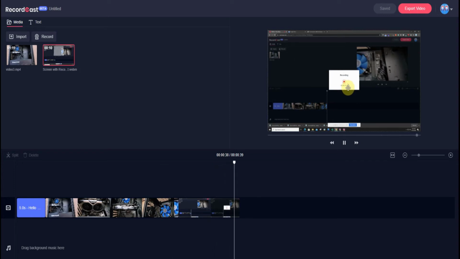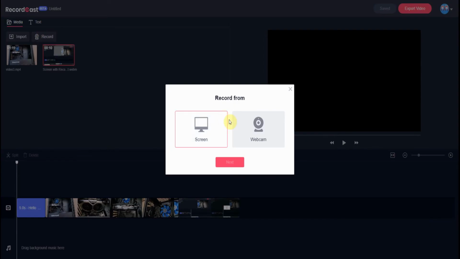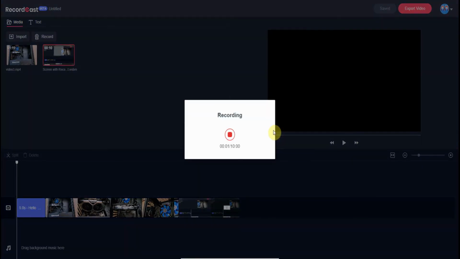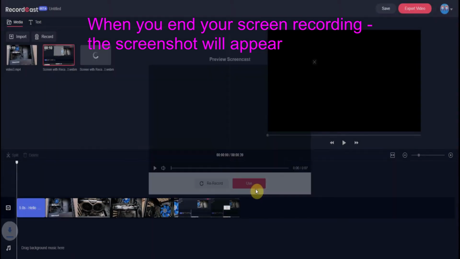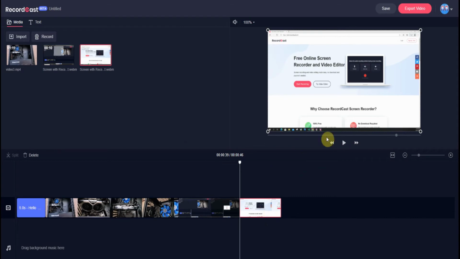So what you need to do is make sure you have another window, another screen open. Hit screen, next. So I'm going to use my other screen now. This second screen is on my second monitor, so you won't see it in this video. But believe me, it is recording it because I clicked on it. So see, when I stopped it, there it is. So let's insert that screencast into the timeline.